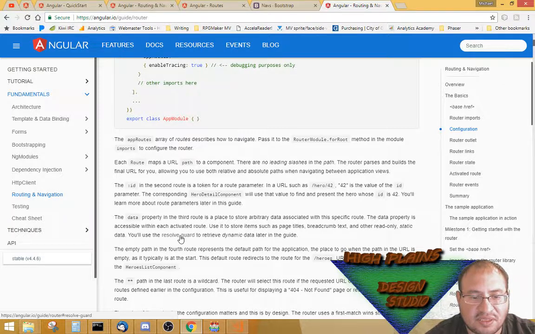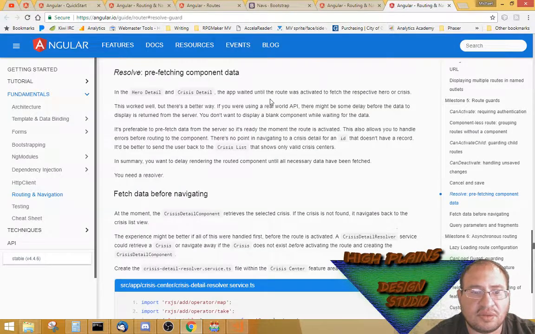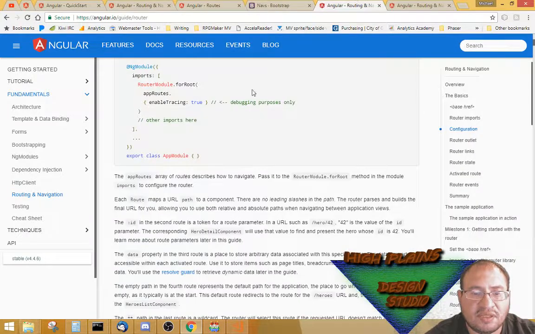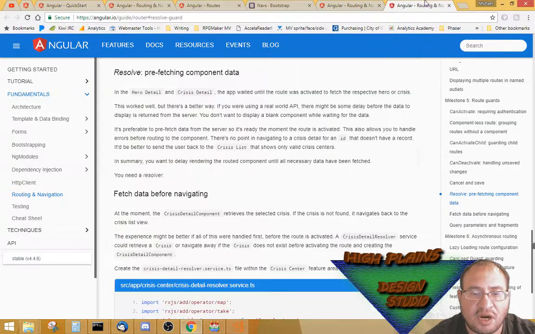The empty path, so I am right, so it was kind of resolve guard. The empty path in the fourth route represents the default path. So let's go to this whole resolve. So that was, you'll use the resolve guard. So I haven't used the resolve guard before. I don't even know what that means. This is all brand new to me. I'm just deciphering it, people.